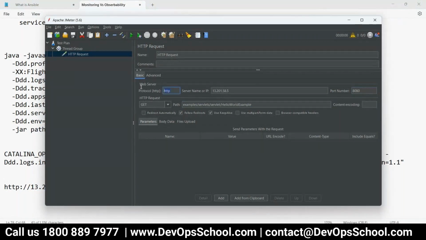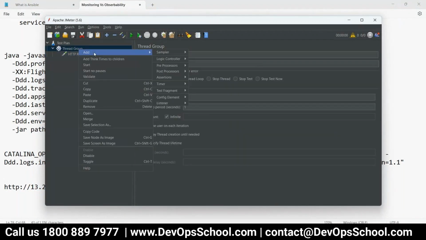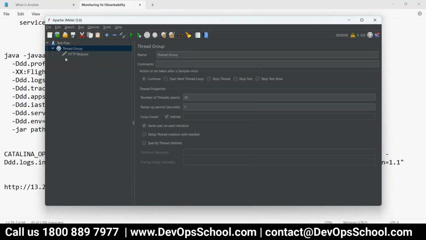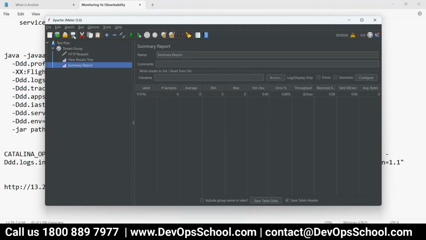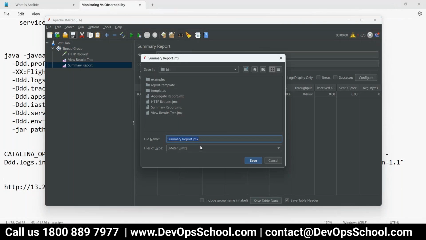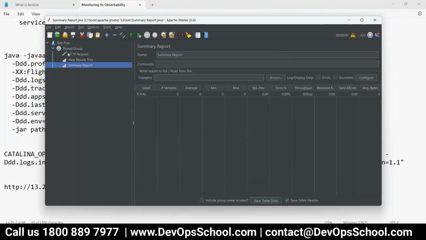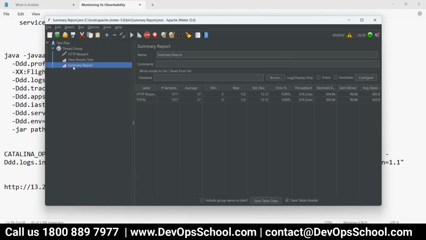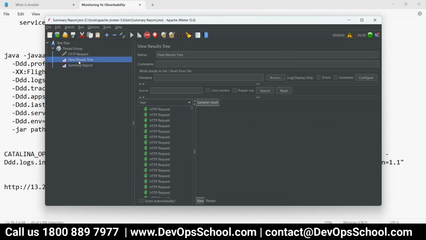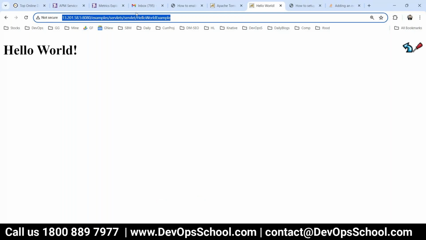HTTP and so on. I'll have one listener also, one more in fact. Done. And save this project. Done. And now I'm going to hit run. So now this will generate traffic. You see traffic is being generated, and now you see the trace at Datadog.